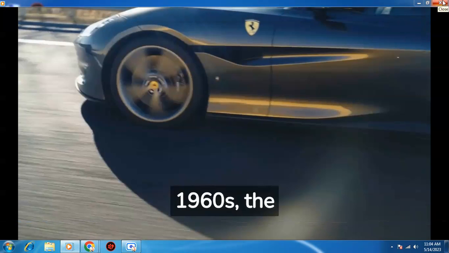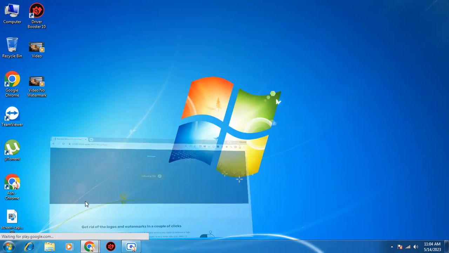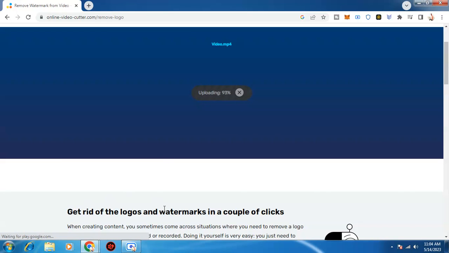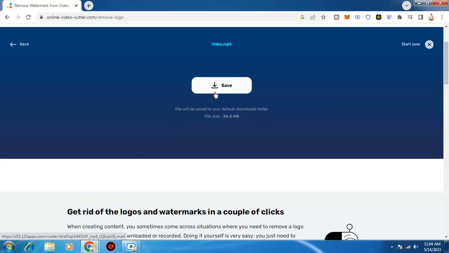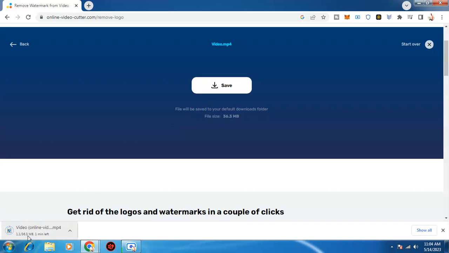So I will go ahead and close this and just check whether the website has finished doing its work. So it's still at 92%. And this is how you can actually go ahead and remove the logo. We'll wait for it to be finished because it's almost finished now. As you can see, you get the option to save over here. If you click on it, it simply gets saved to your desktop or laptop. So it is this simple to remove a logo.